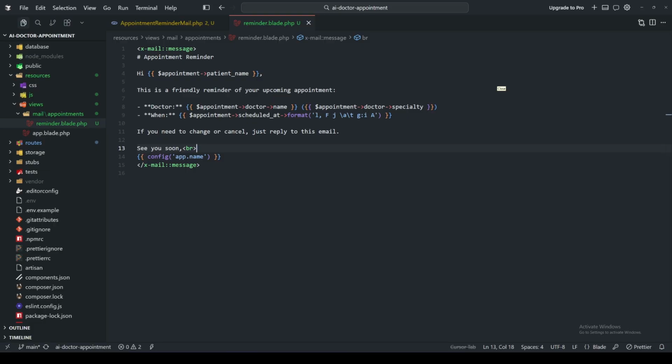The format code produces something human like Monday, August 3rd at 9 a.m. Then one plain sentence telling the patient what to do if plans change. A reminder email that offers no way out just creates anxious patients. And we sign off with the app name pulled from config before closing the component. That's a polished, responsive email for about 10 lines of markdown.